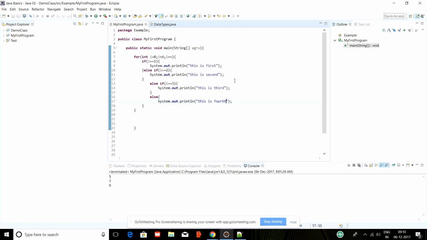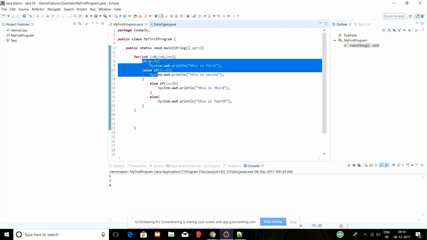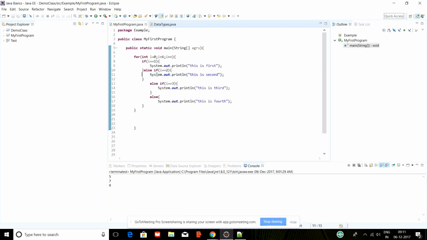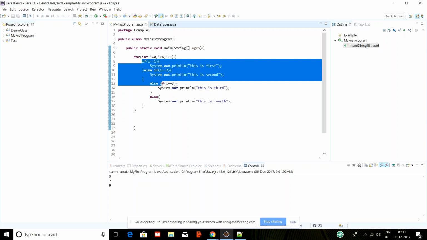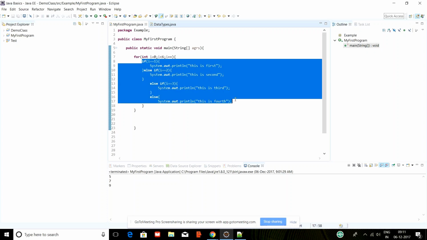Suppose it is coming as a fourth, then it's going to execute all these statements. First it will check double equal to 1, no. Then again it checks double equal to 2, no. Then it checks double equal to 3, no. Then it comes to the else block. So the JVM is going to execute all the statements when it is 4. It increases the JVM's time. Maybe it's nanoseconds, but it's not good programming to increase the JVM's time.